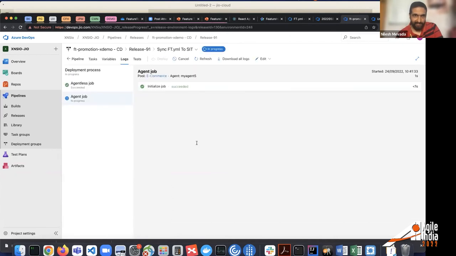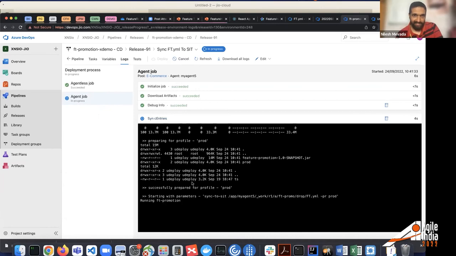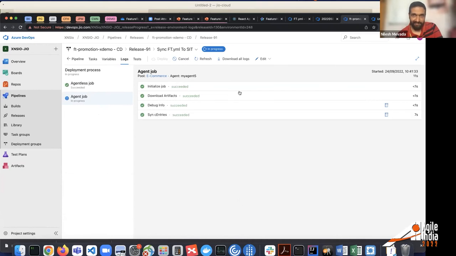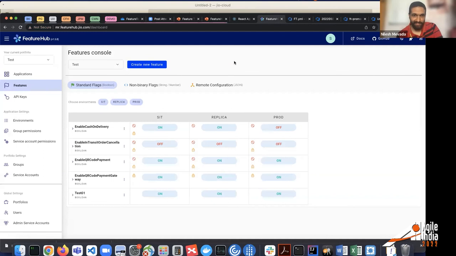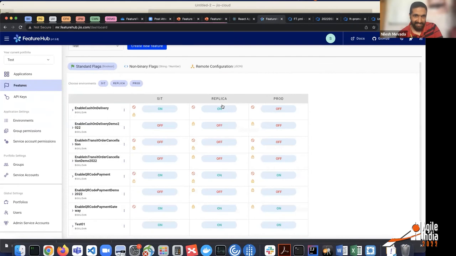I'll switch on the logs as well so that we can see what's going on. So now the entries are being synced into the environment. Let's see. And that has been synced now. I'll quickly refresh this screen. As you can see, there are just three entries that have been created, demo 22 and so on. We have these entries now available to us. There are three ft.yaml entries. All three of them have been created now, as we can see. All are by default in an off state.